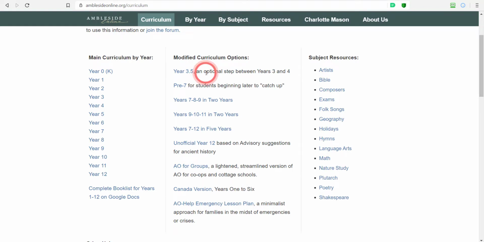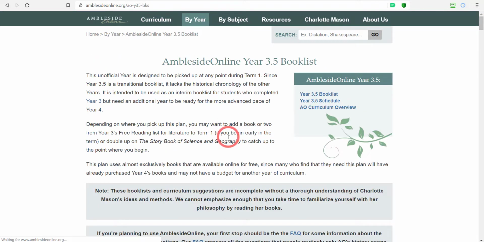Year 3.5. This is an unofficial year, and it's designed to be picked up at any point during term 1. So if you've already started year 4 and you realize you're in over your head and your child is not thriving the way that you would hope, and you feel convicted that they actually need an additional year before you begin year 4, year 3.5 is that transitional year book list that is an option for you. Again, it's an unofficial year.